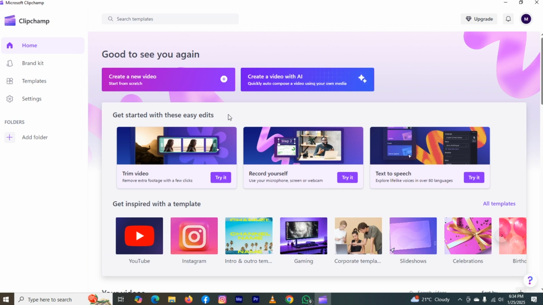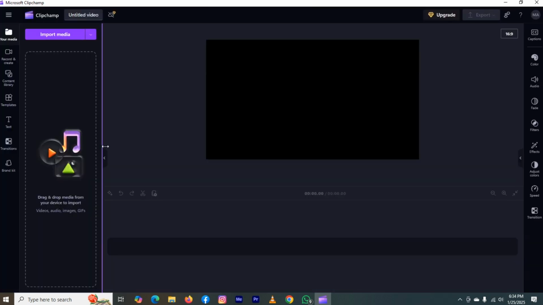The next thing is to click on the option Create a New Video, so we will get access to the timeline of Clipchamp. And as you can see now, we are on the timeline of Clipchamp.